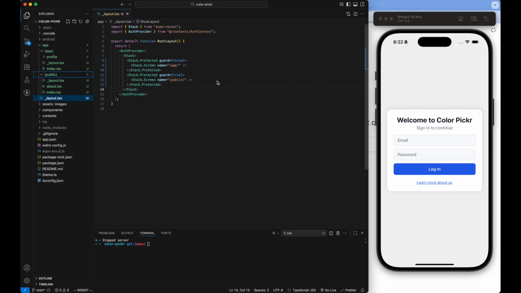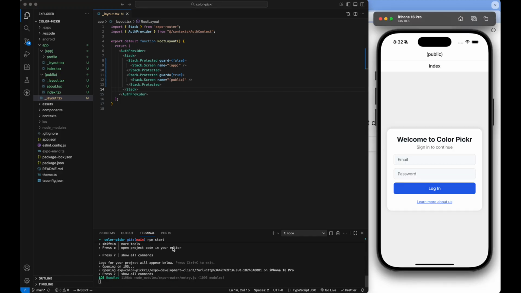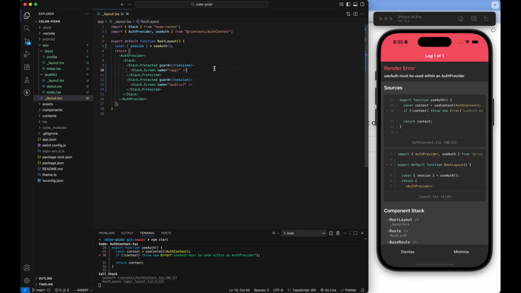Let's start the server and see for ourselves. So let's use the actual session variable. It crashed. This crash happened because we can only consume a context as a descendant of the provider. To fix that, we'll factor our root stack out as a child of the provider.